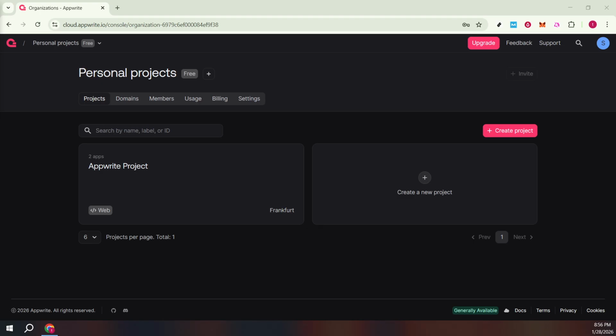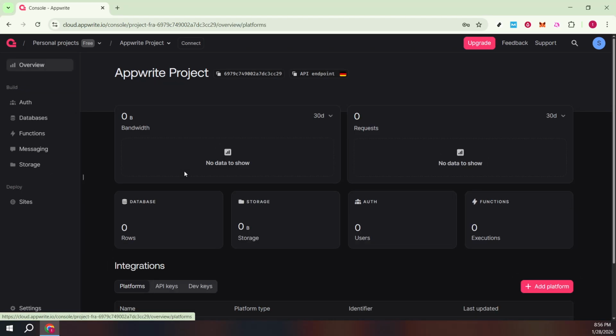If you don't already have a project for this site, create one now. Give it a clear, memorable name so it's easy to find later, then open that project's dashboard. Inside your project, look to the left-hand navigation and choose Sites. This is where Appwrite manages static and framework-based site deployments. Click Create Site to begin.